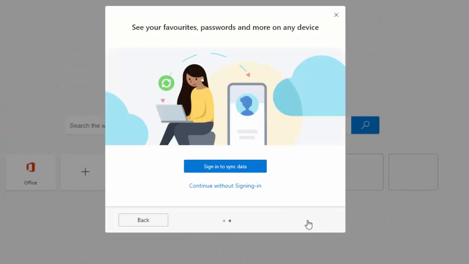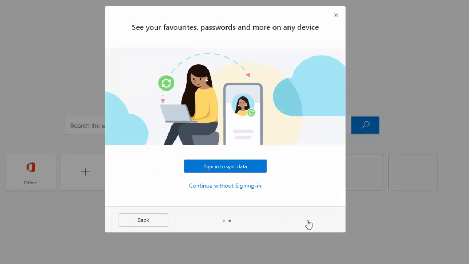Now if you've got a Microsoft account, like a Hotmail, Outlook or Live email address and you know the sign-in details for it, here you can click sign in to sync your data, and that will basically sync your favourites and things like that in Edge with the server. So if anything goes wrong with your PC or it gets stolen, then you can sign in on a new PC or a new installation and get all your favourites back. So it's quite handy.